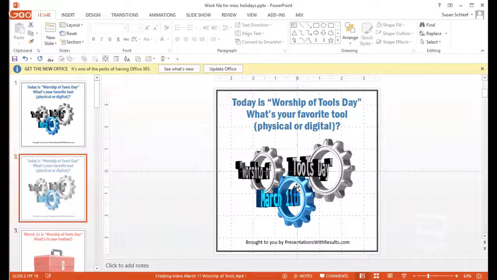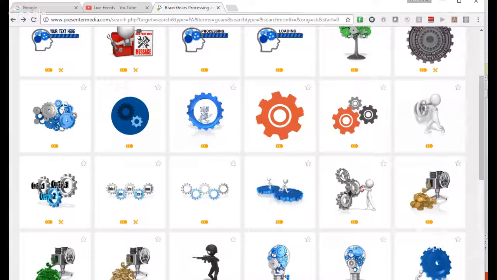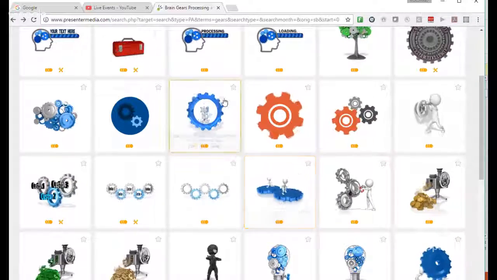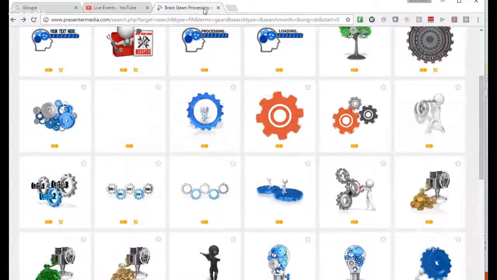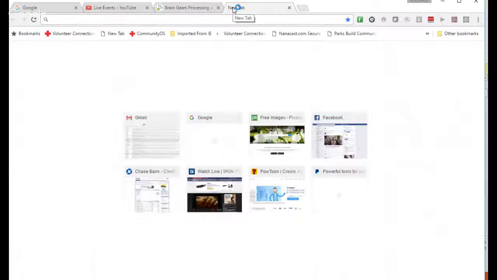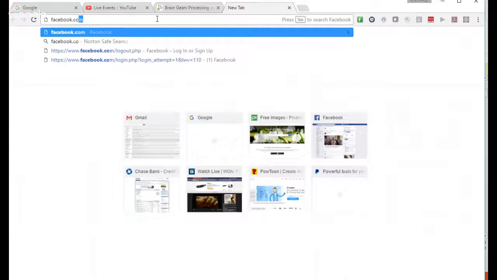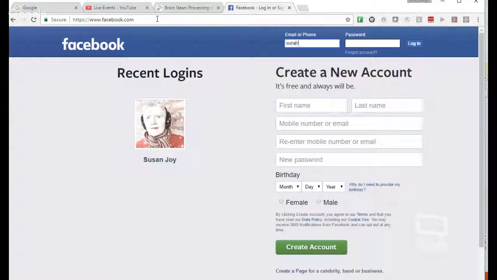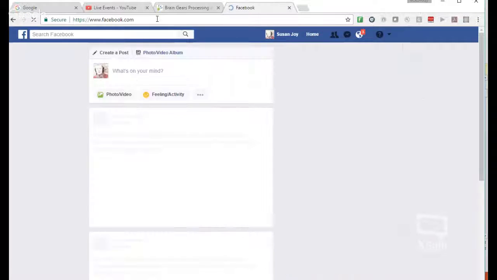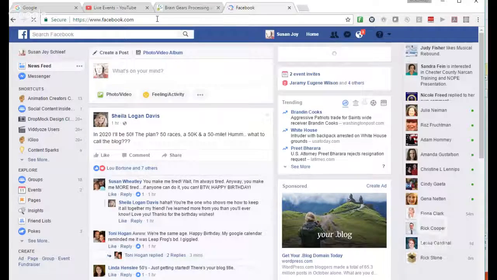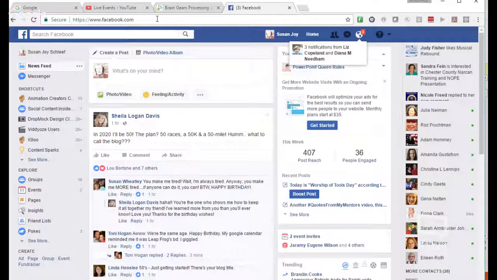Okay, so now let me see. I'm not sure whether the Hangout's going to let me change screens here or not, but we'll try this. I'm going to go back to the presenter media screen and see if I can switch over to my Facebook page instead. Oh, good, it is showing you that. I wasn't sure that would work, but it did.